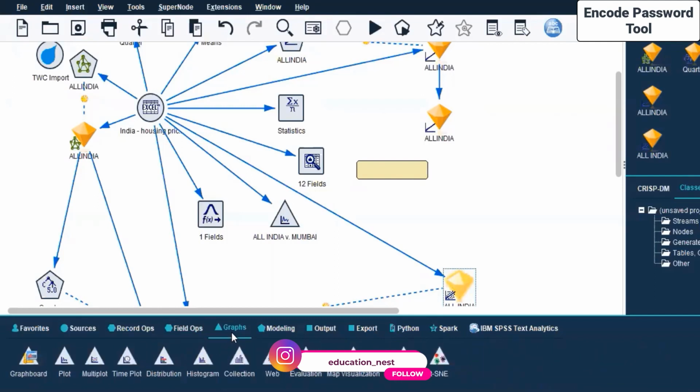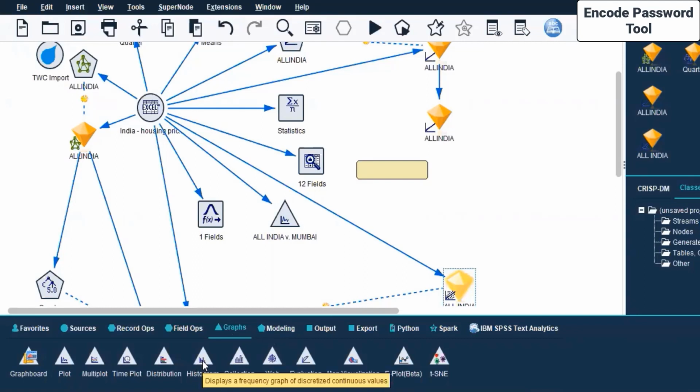Now, when we speak on graph, what is it that we see on graph? There is a graph board, plot, multi-plot, time plot. So there is a combination of different types of plots or graph plots that are available over there, and we see it from the time series analysis perspective also, and we also see it from the plot perspective, which means we can also plot histograms or collections, web evaluations. You can also create map visualizations. And this is a beta version, which means it's still under testing. And t-SNE, there we have a multi-plot, time plot, and a normal plot also.